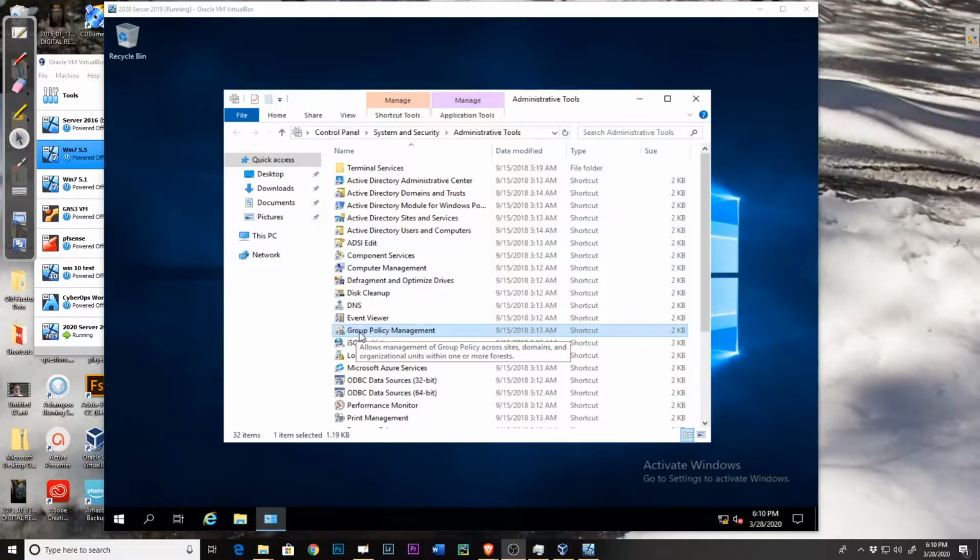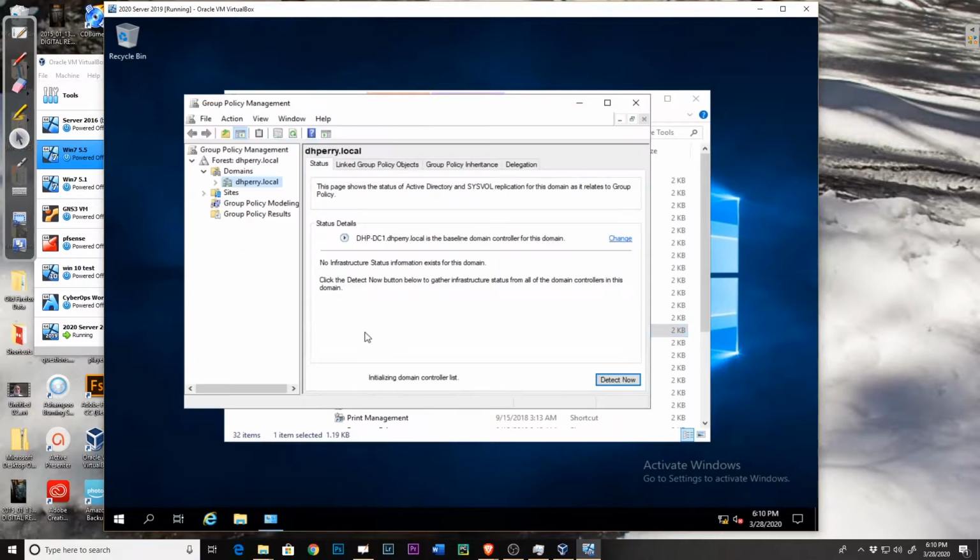We've talked about groups in previous videos. Now we're going to talk about group policy management. I think that it is misnamed because group policies do not apply to groups, but they apply instead to organizational units. If I open my group policy management tool, I can see what type of group policies I may have.